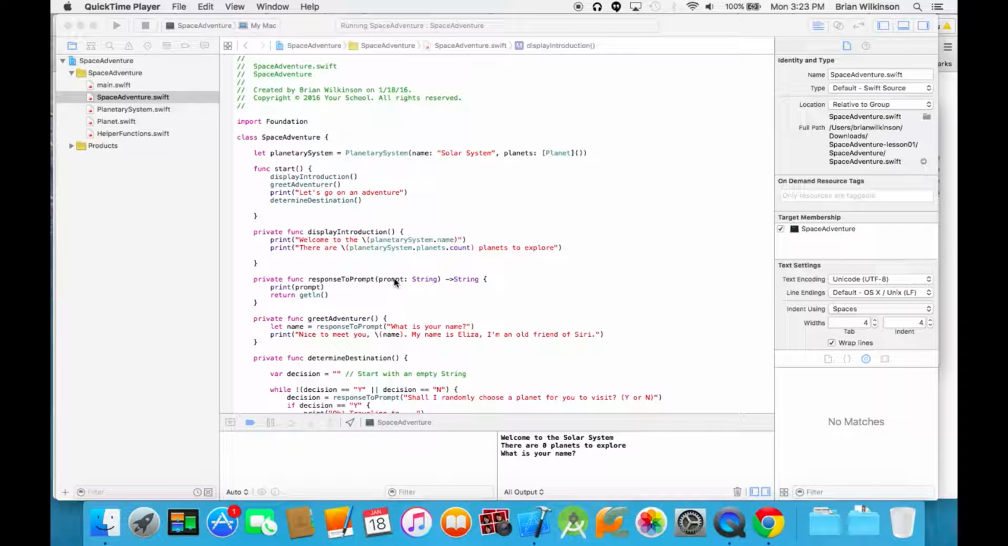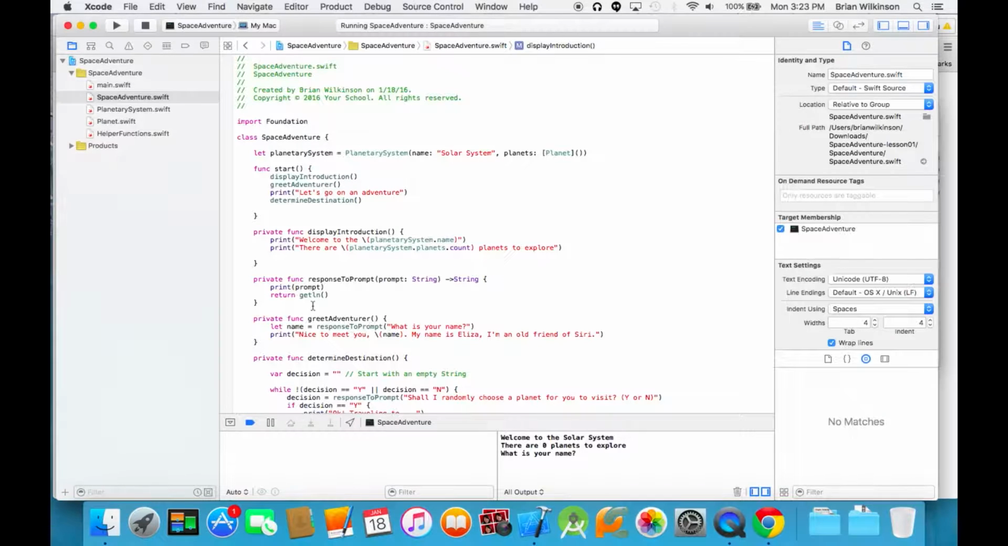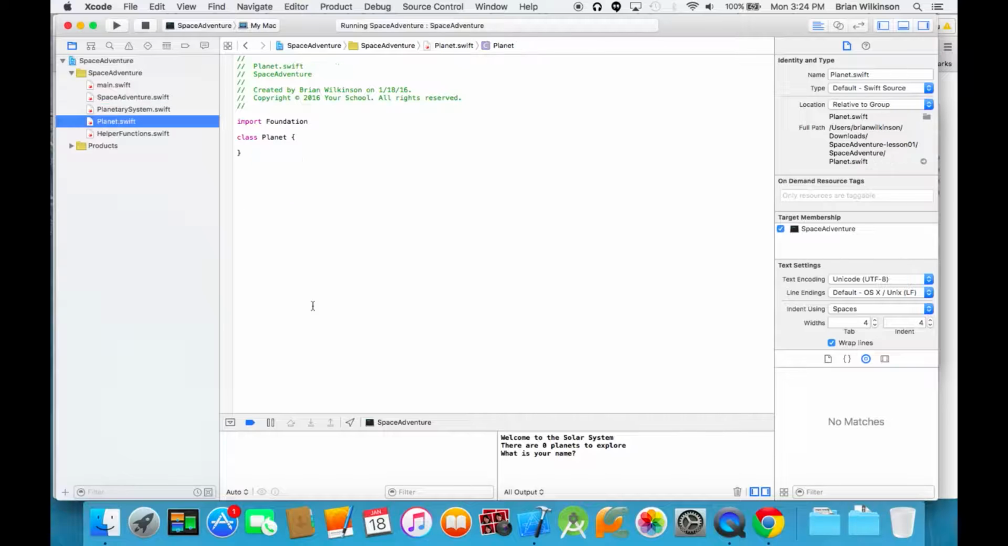So let's go ahead and use the project navigator. I'm going to hit Command 1 and then down arrow to get to our planet class. Well, I guess some basic information our planets should have is, it needs a name, and that should be a string. And planet should have a description. That should also be a string.